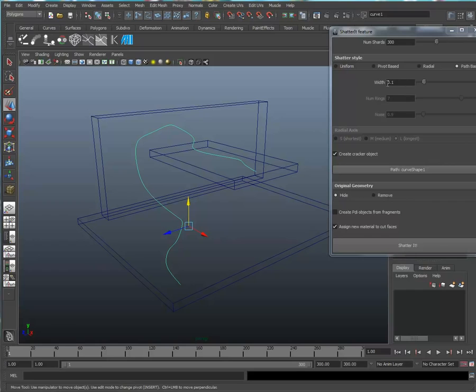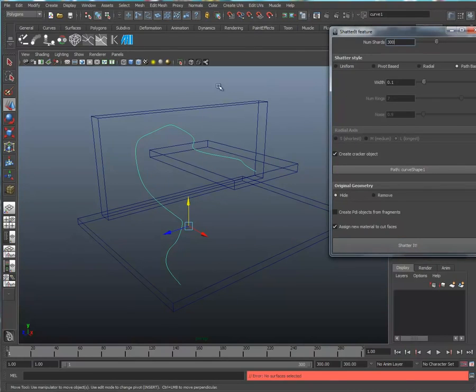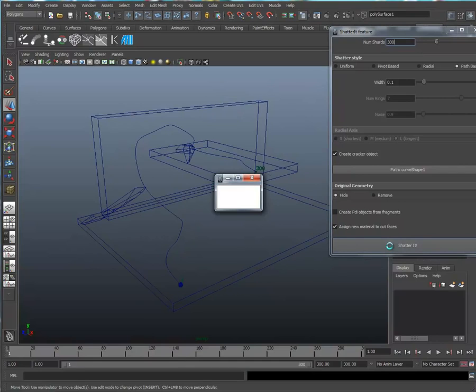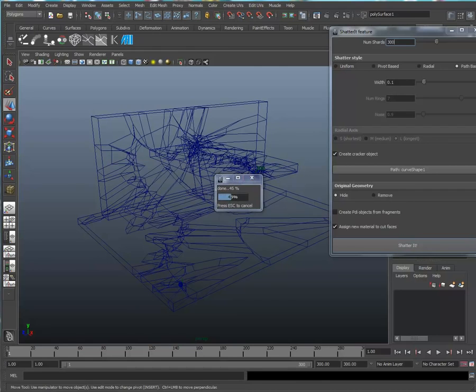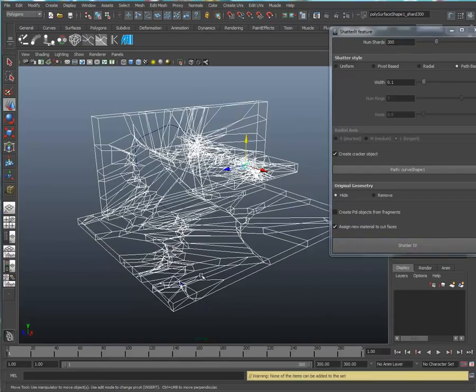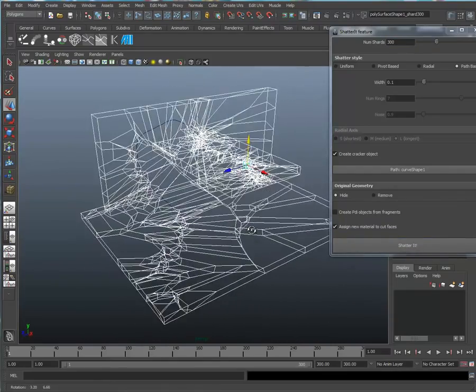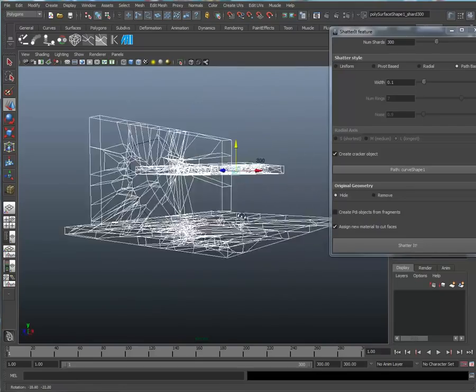Also, we're going to leave the width at 0.1, just to make sure we have a pretty fine level of detail here along the curve. Let's go ahead and shatter it. Let's select our object, shatter. We're about halfway through. Okay, 100%. All right, you should see it kept pretty closely with the path that we selected here.